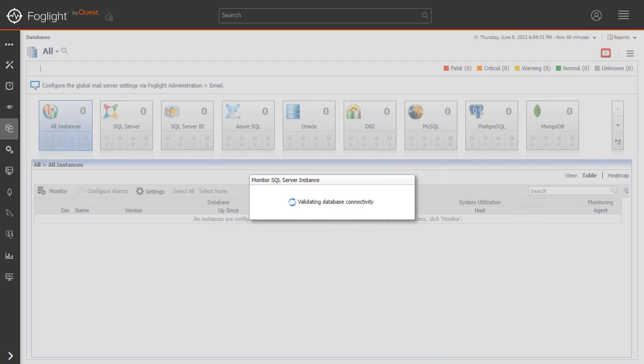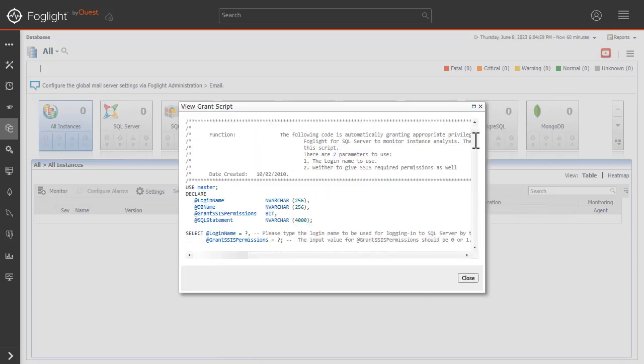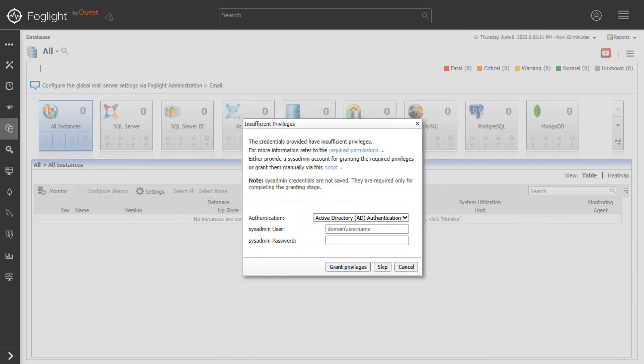If a Grant Privileges box pops up, a grant script is available to run directly in the instance to grant the necessary privileges. Or enter a sysadmin account to execute grant scripts.